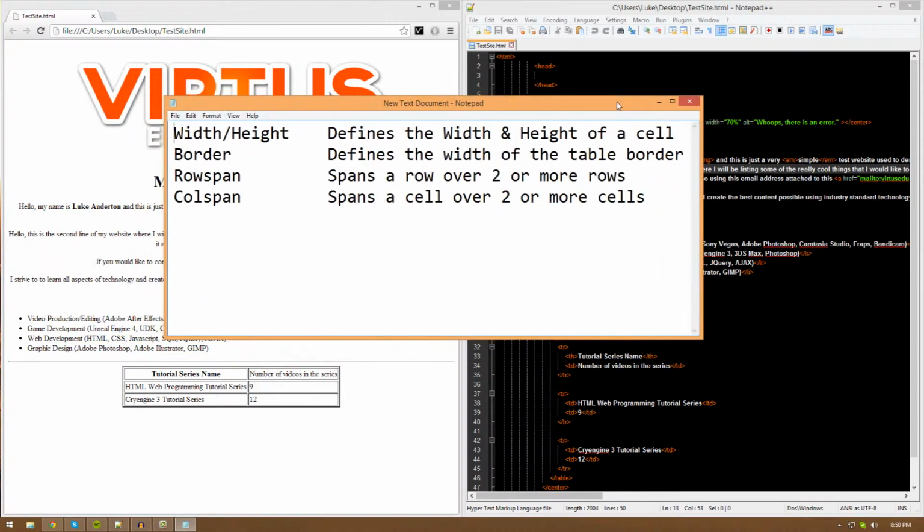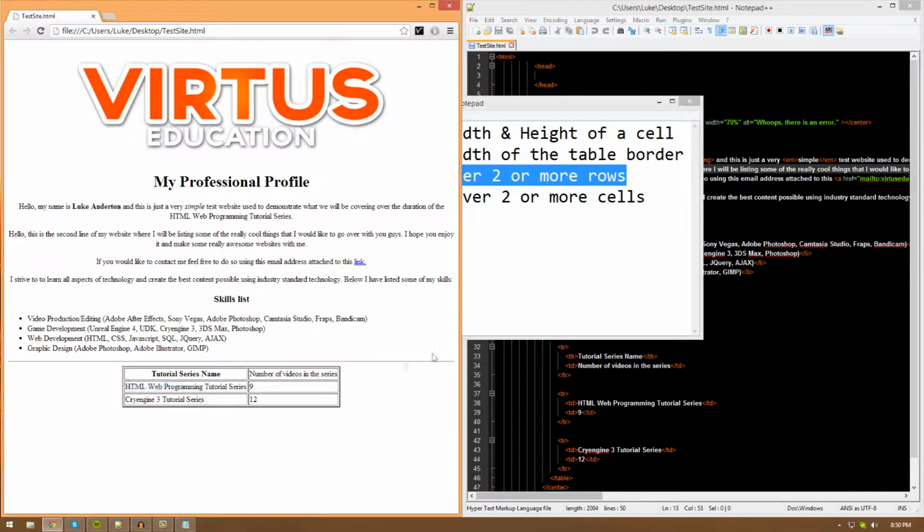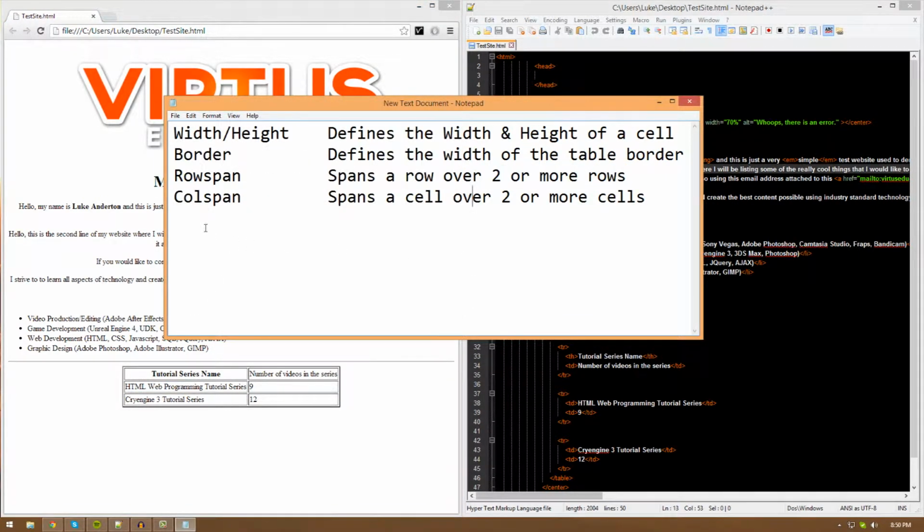First and foremost, I want to show you how to change the width and height of specific cells, so you can change them so they're bigger, smaller, wider, shorter, and so on. This is great for doing structural stuff, or if you just generally want more space. I also want to go over the border again to change the border width, and I also want to go over Rowspan and Colspan. Rowspan essentially allows you to make a specific cell span multiple rows, and Colspan allows you to make a specific cell span over two or more cells.